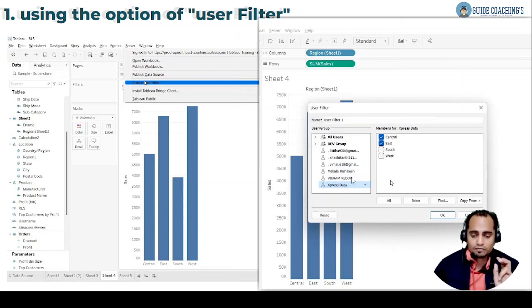And if I select Vikram Reddy, and give only south region, he will have only south region access, and he will be able to see only south data. That is how the filter works. That is how the user filter works. This is one way.